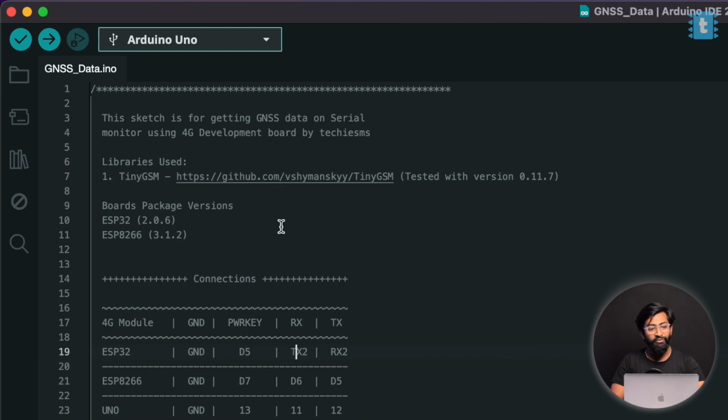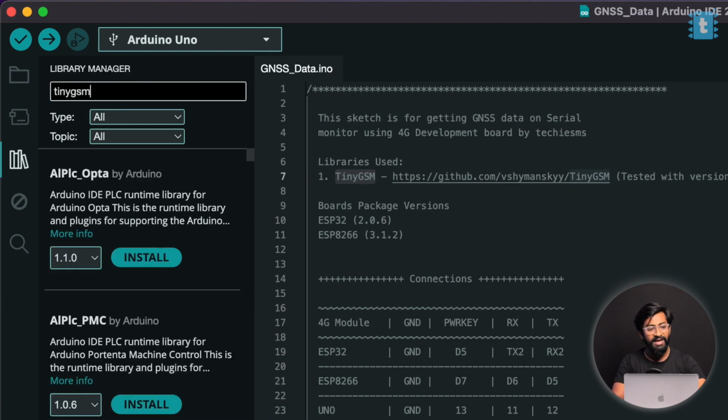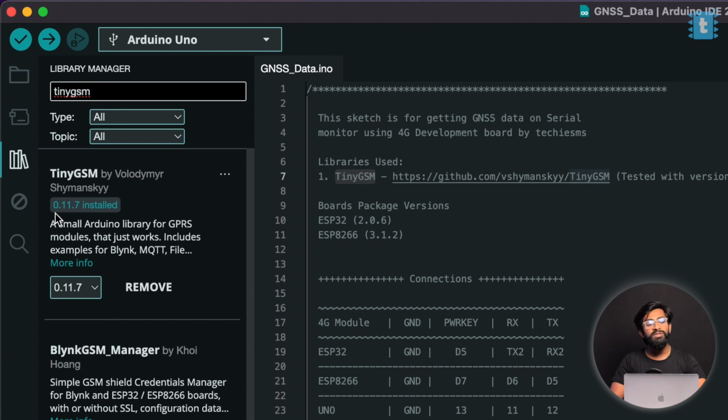And now let's move ahead with the code part. So here is the code for getting the GNSS location. Here this code uses only one library, which is TinyGSM, and you can get this library by going into Library Manager and just typing TinyGSM here. In my case, I'm using version 0.11.7.